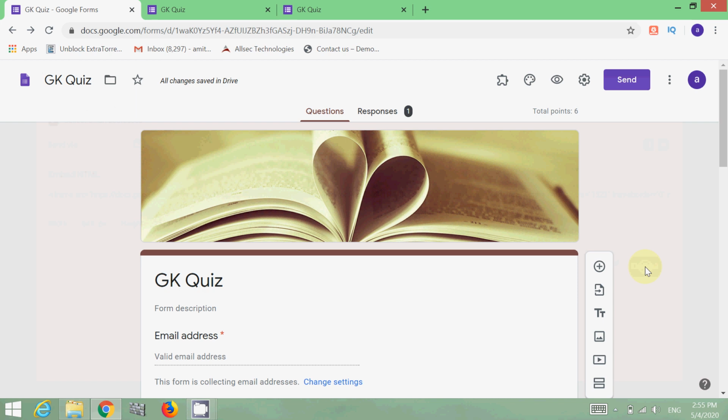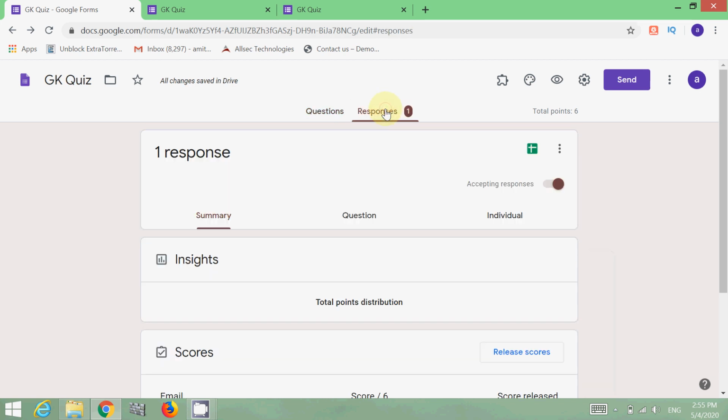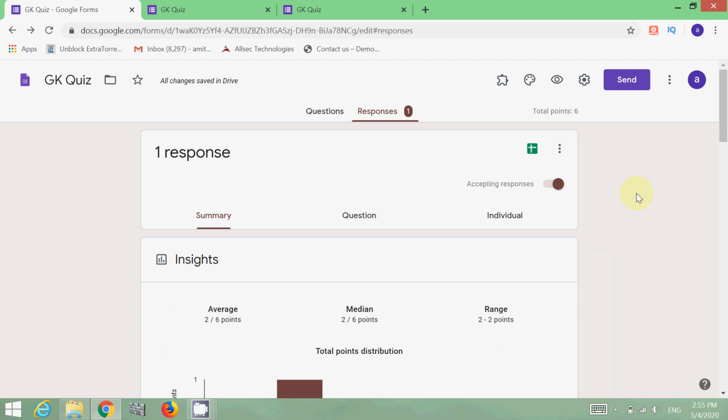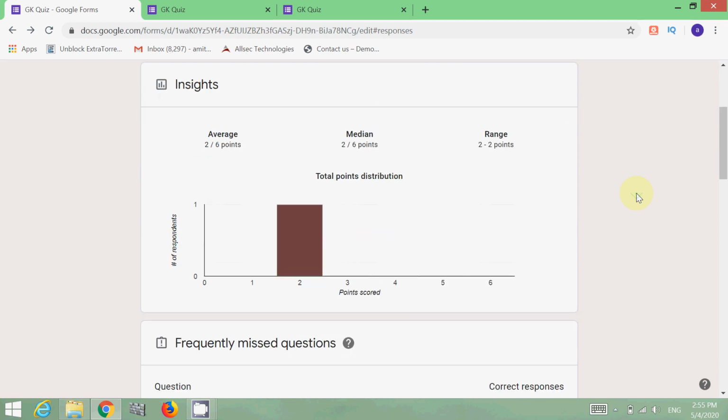Fine. Now, once this link of the Google Form is sent to the students and the students have responded, how can you see the responses to this particular Google Form? Just beside the questions, another option is responses. So in the responses part, you can see the responses of the students. Fine. As I have entered my response, I am getting the bar charts for that particular session.